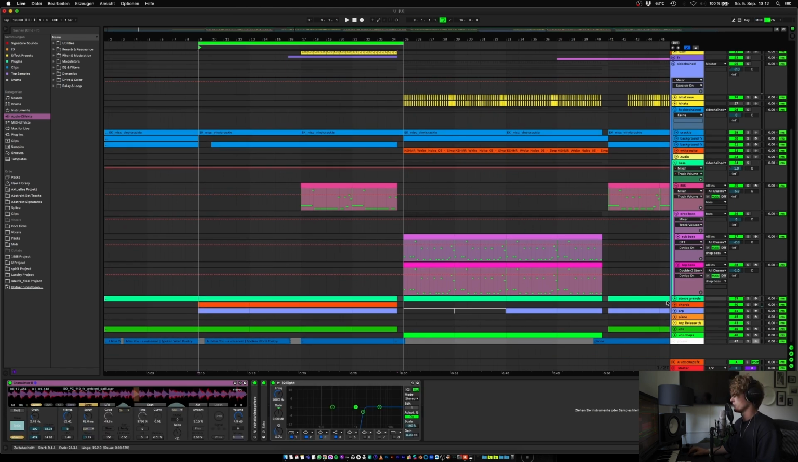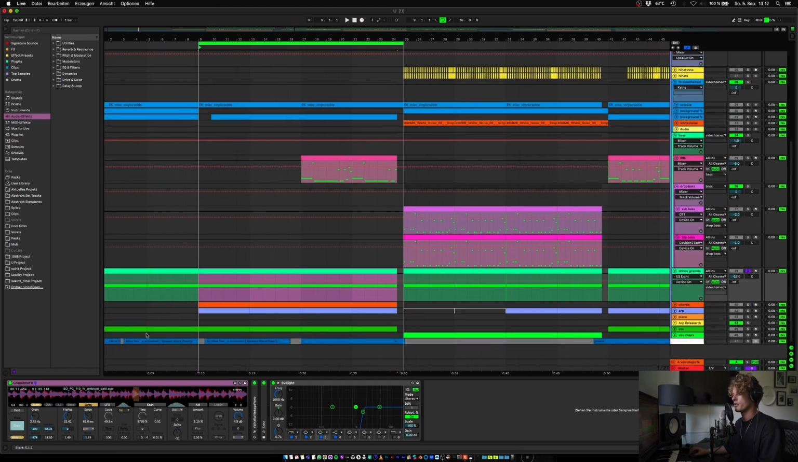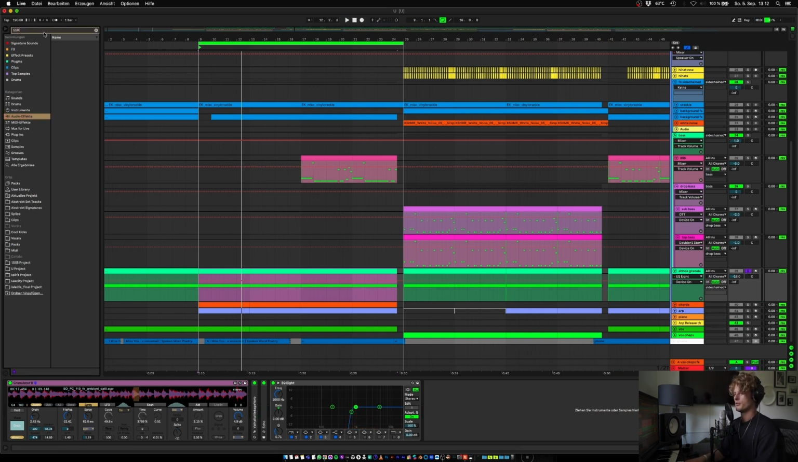Then I added an atmospheric synth, which sounds like this. It's another sample I imported into the granulator, which is this one right here.